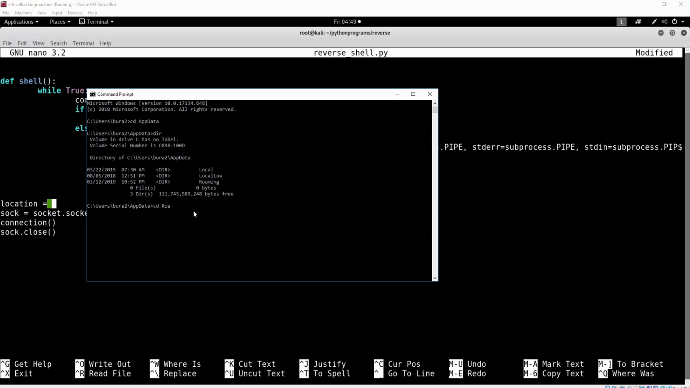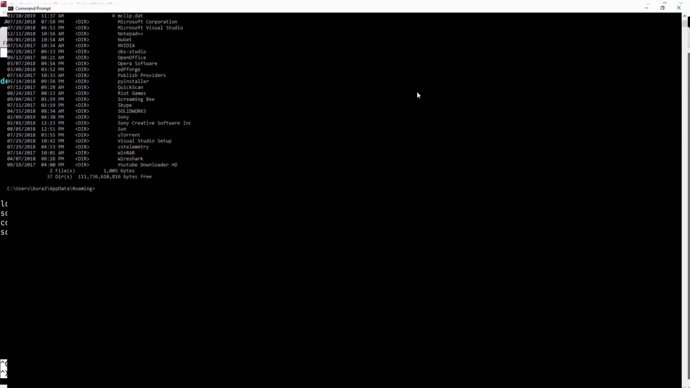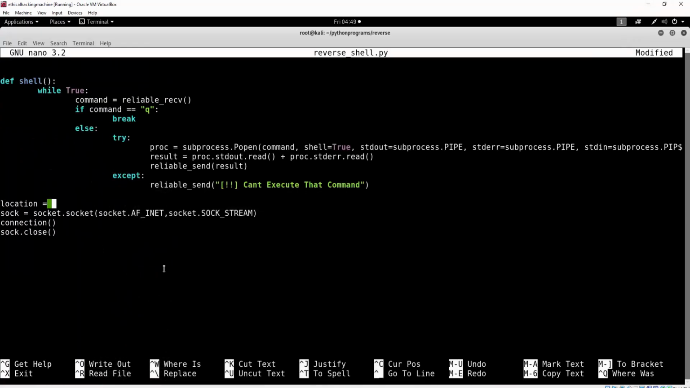So cd Roaming, and right here we will have our file. So this is the directory, let me show you a little better, where we will be copying the file. This will be the location of our copied backdoor. So let us start coding that.